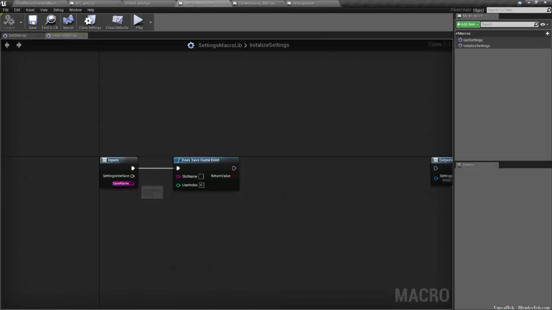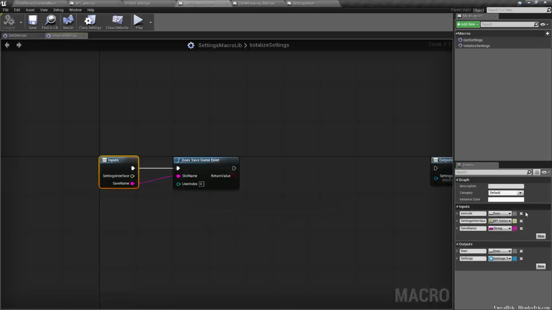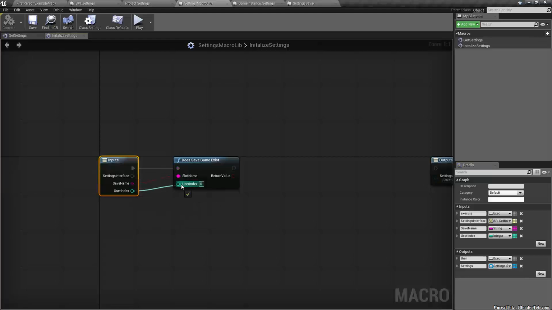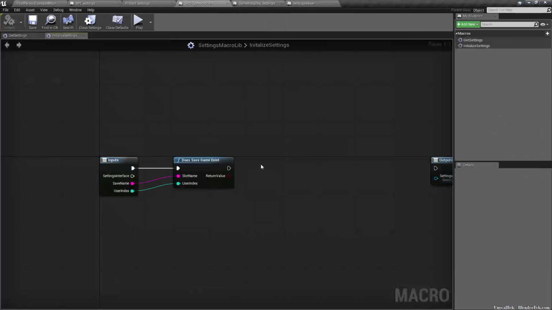So we can plug in our save name to the slot name, just the way we were just working. And it needs a user index of 0, and we could set this up again for multiple users. We could put in an integer called user index, and you could plug that right in. That way, if you wanted to call it for multiple users for multiplayer, you could do the same, as we looked at in our interface before.